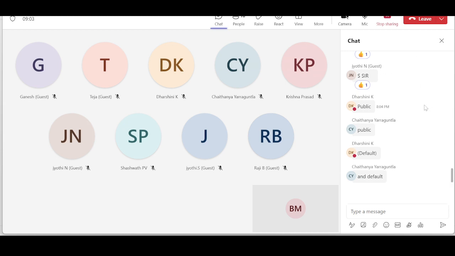Remember, I will tell you, but you should answer. If you don't know, just answer that you don't know. If you know, you can answer that you know. Either way, you should answer in the chat box. I will expect your answers, whatever they are, so that the session will be interactive. Making sense? Yes? No? Type something. Everyone, Ganesh, Teja, Darshini, Chaitanya, Ashwan. Keep the session interactive.